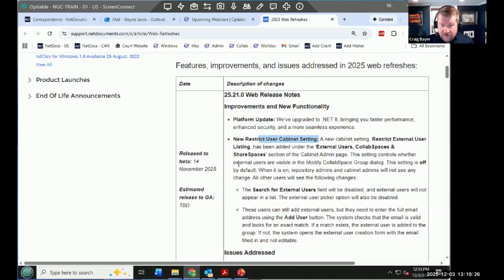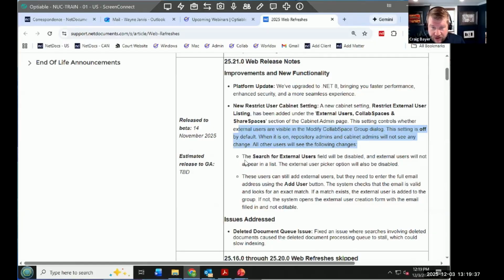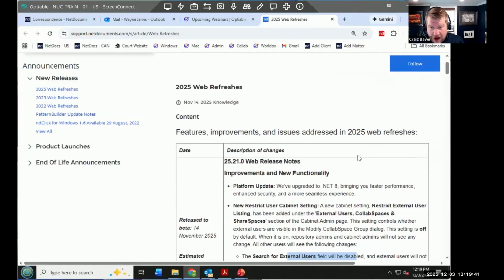It shows if the external users are visible when you modify the collab space. All right, so you don't see what users are there. Okay, only the admins see there. Search for external users. Yeah, I don't know if that's really the great. All right, that was the web refreshes.